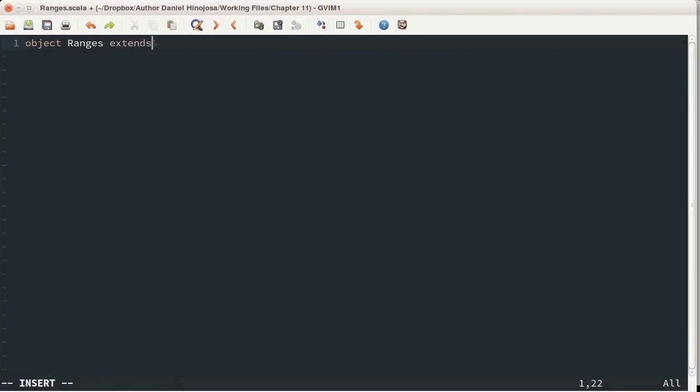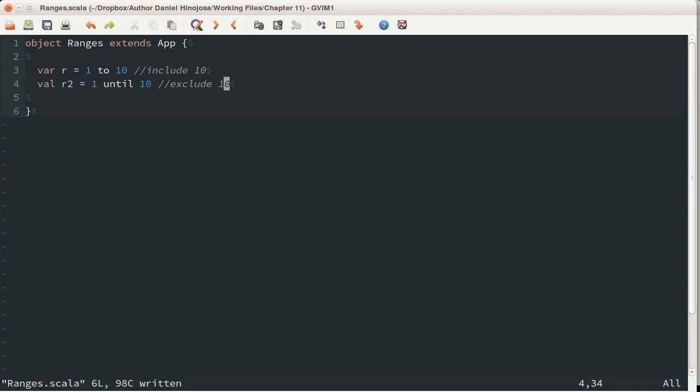Ranges are extremely simple to set up. So instead of doing 1, 2, 3, 4, let's say I want to go all the way to 10. Well, I don't have to go through all that. All I have to do is just do 1 to 10, and that will create a range for me. Or I could do 1 until 10. This one will include the 10, and this one will exclude the 10. And these are collections. I could do just about everything that I could do with a list with a range.